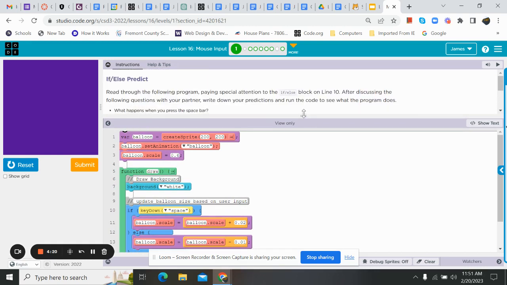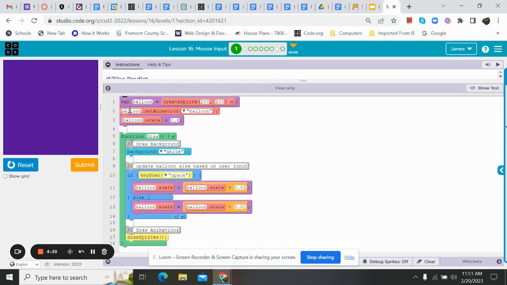So let's read the code together real quick. We have a sprite right here, a variable balloon, and it is creating a sprite at 200, 200. So I know that's going to be in the center of the screen. Our balloon, its name is balloon, is going to look like, when we say set animation, similar to a balloon in our design up there. And then our balloon.scale equals 0.6, so it's about half the size it normally would be. And then we go into our draw function.